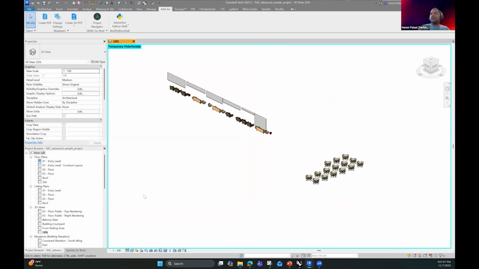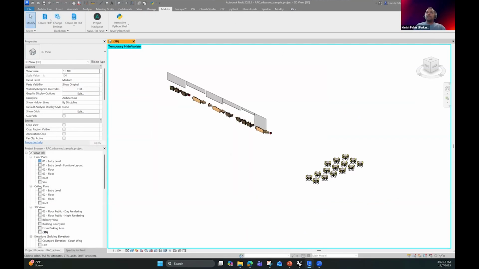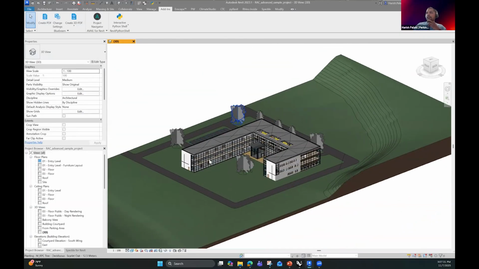So if you want to just isolate all the furniture, if this needs to be a button so that you don't have to go to Visibility Graphics every time and isolate the categories, you can simply convert it into a button and have it somewhere in Revit and use it. So this is how you use Python Shell. So let me reset temporary and let's go back.